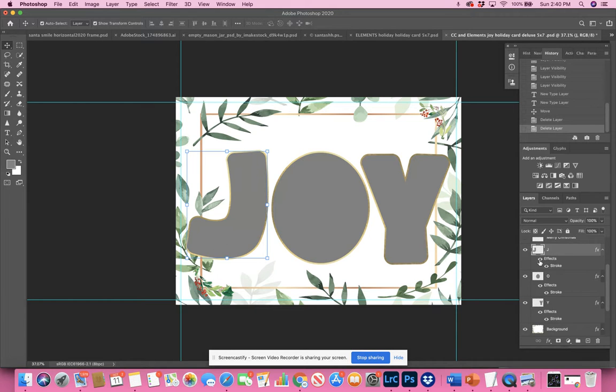Notice that there is an effect here. The effect is a stroke. It is a gold stroke. So if I do not want the gold stroke around it, I will turn it off, and I can always turn it back on. I'm going to place an image inside this J now.